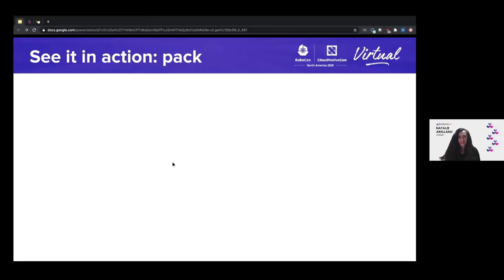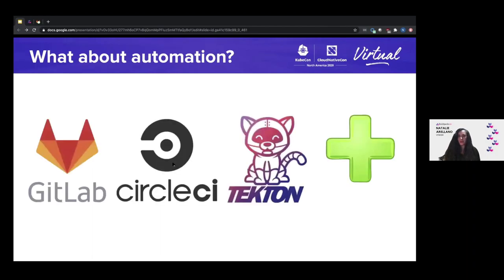So that was pack. You may be thinking at this point, pack seems like a pretty good tool. We encourage you to download it and check it out. But you may be wondering how you can use buildpacks in your automated system of choice. So in the next part of the demonstration, we're going to show buildpacks in a few CI/CD systems, starting with GitLab.